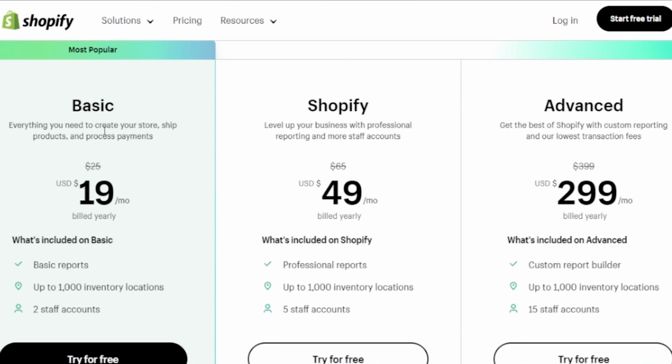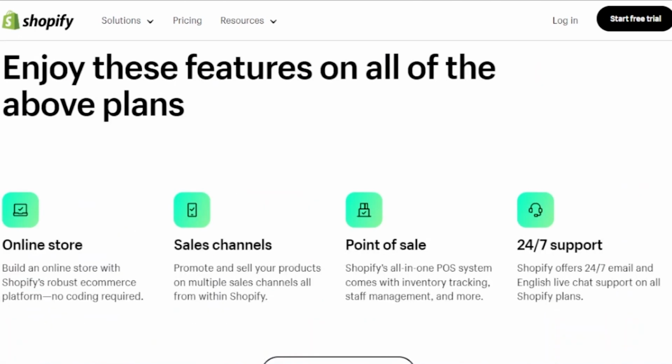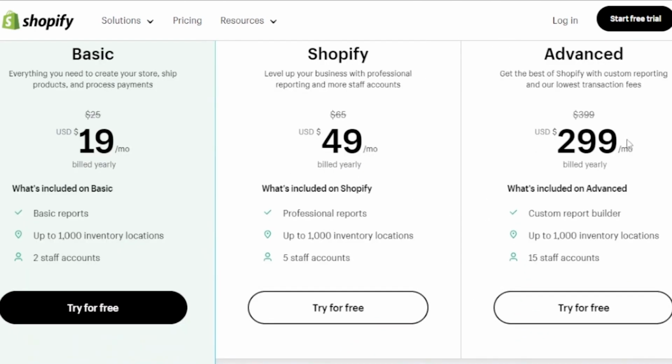First of all, we have a basic plan, which is $19 per month, billed yearly. What's included are basic reports, up to 1,000 inventory locations, 2 staff accounts, and everything you need to create your own shop, etc. So you can go on and try it for free. The next plan is $49 per month, and it has 5 staff accounts, professional reports, and up to 1,000 inventory locations, which is the same. And the advanced plan, which is $299 per month, has a custom report builder and 15 staff accounts, and everything else is the same.